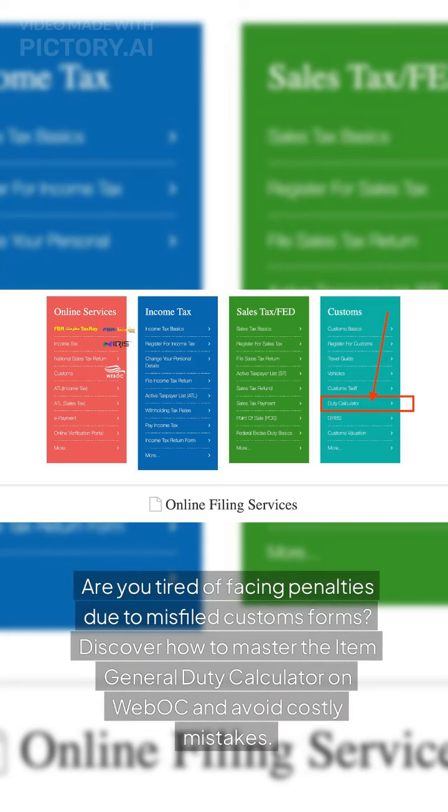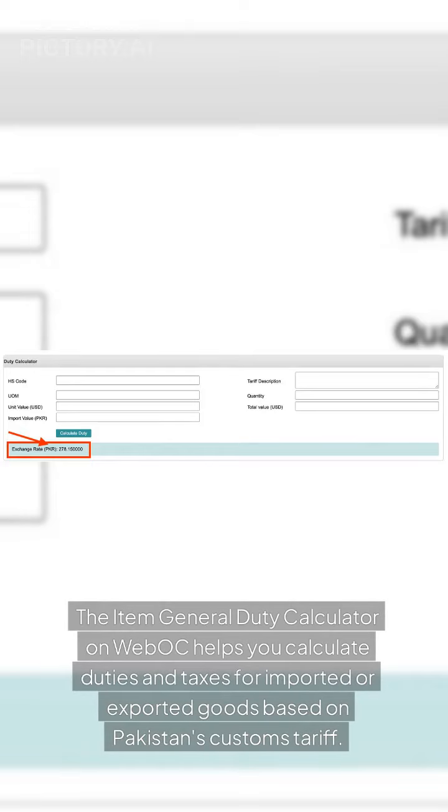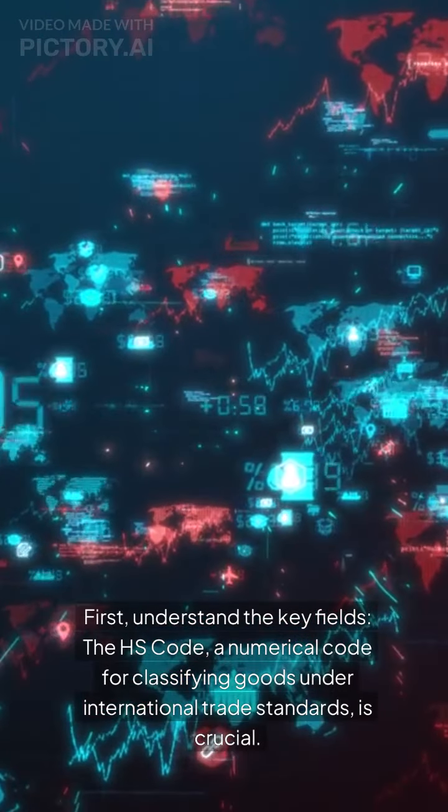Are you tired of facing penalties due to misfiled customs forms? Discover how to master the Item General Duty Calculator on WebOC and avoid costly mistakes. The Item General Duty Calculator on WebOC helps you calculate duties and taxes for imported or exported goods based on Pakistan's customs tariff. First, understand the key fields.